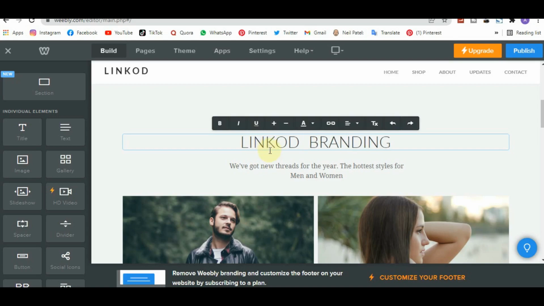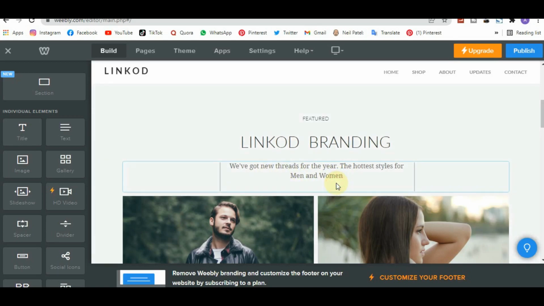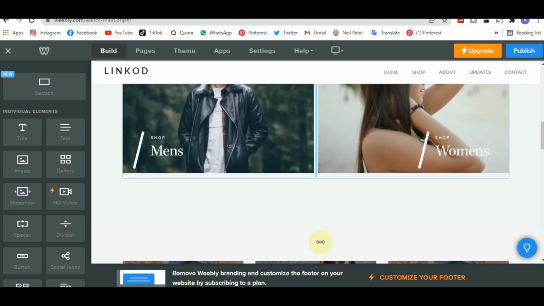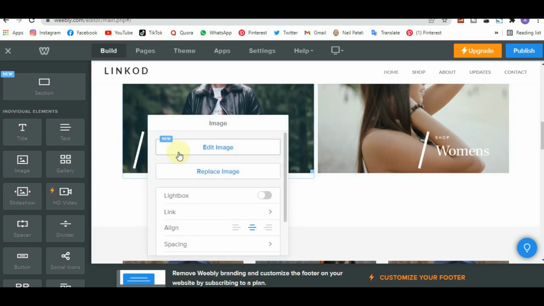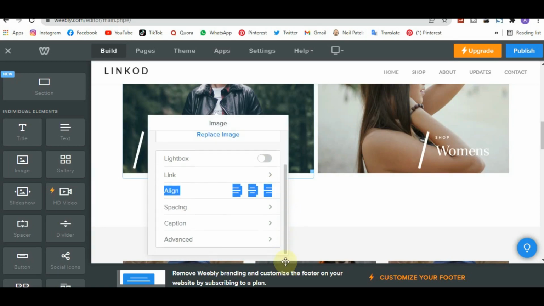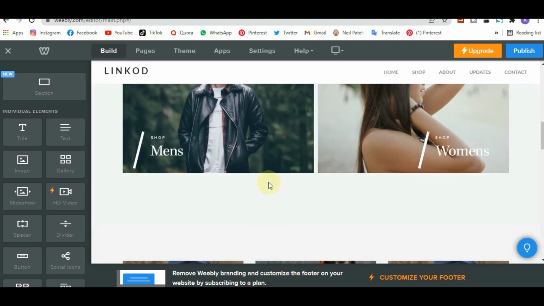Let's add more space to it. We got a new thread for the author style for men and women. Okay, I think this image is cool, but these images need to be linked to our shop also. So when we create a category, we link both images to our various categories.